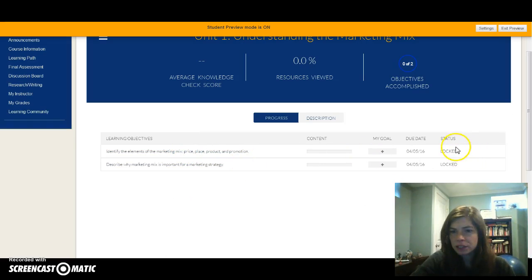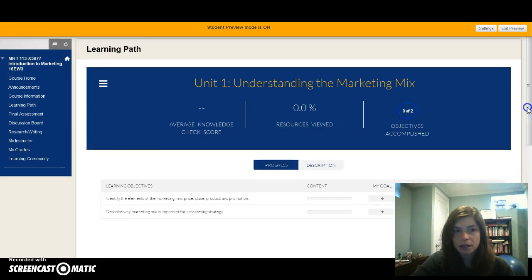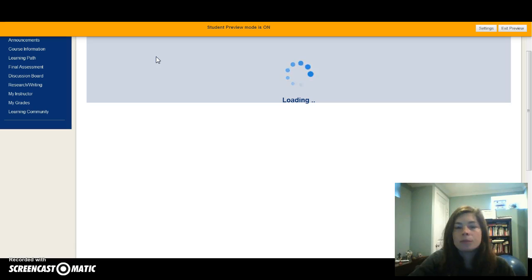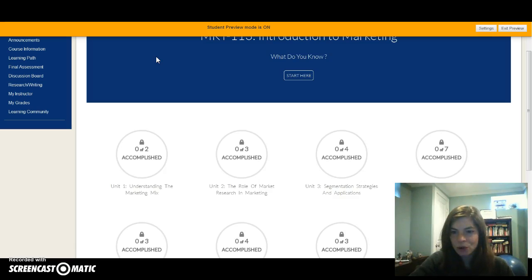But you'll see that the status of each resource is locked. So if we wanted to go into this learning objective and see what the readings are, we won't be able to. You do have to do the diagnostic first. At least that's how it's designed for now. Thankfully, it's not something difficult to overcome.